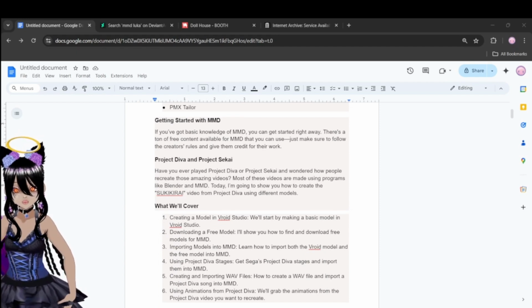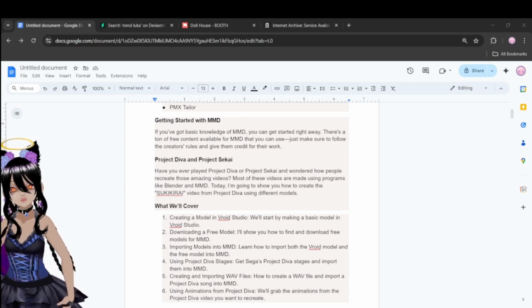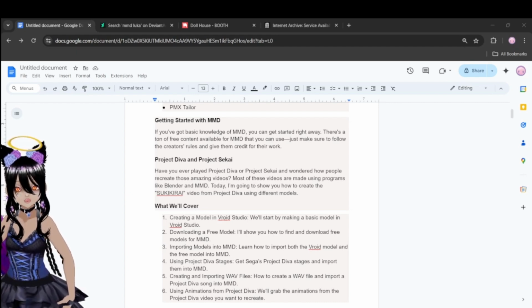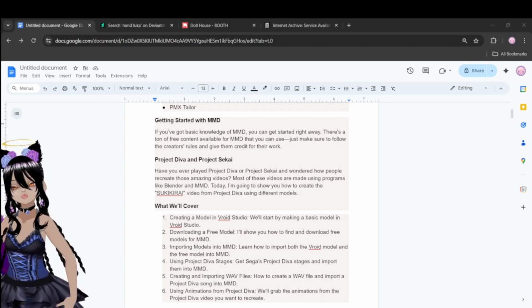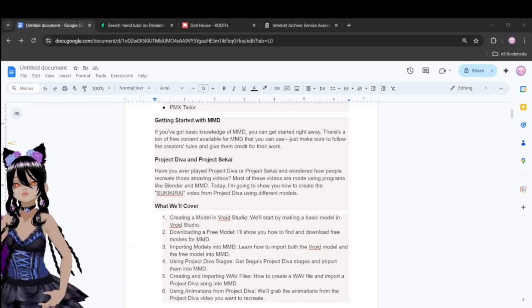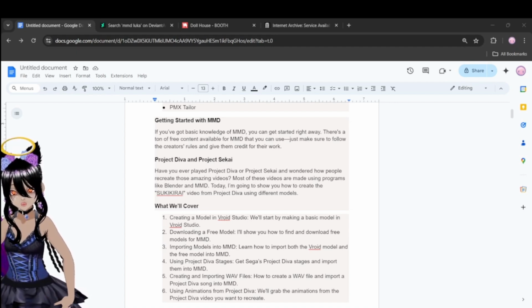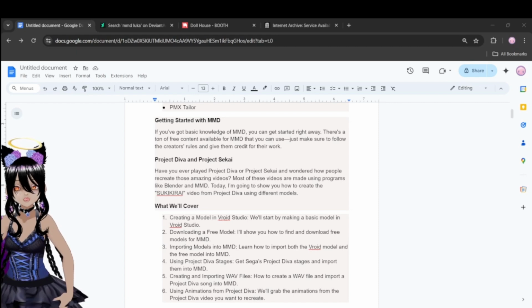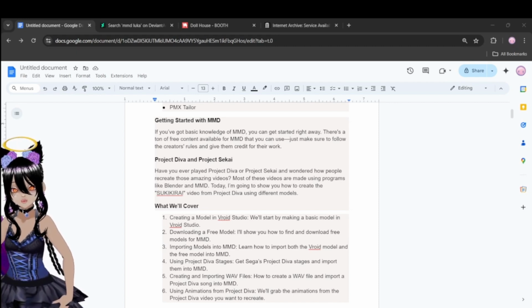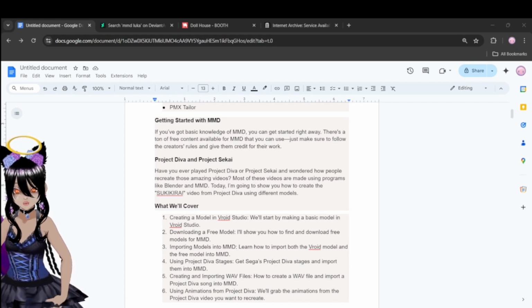Now, getting started with MMD. I've got a basic knowledge of MMD, as I've been doing it for almost about 2 years now. But I have enough knowledge that can get you started right away. And that's what we're going to be following in this tutorial, just the basic steps of Miku Miku Dance.